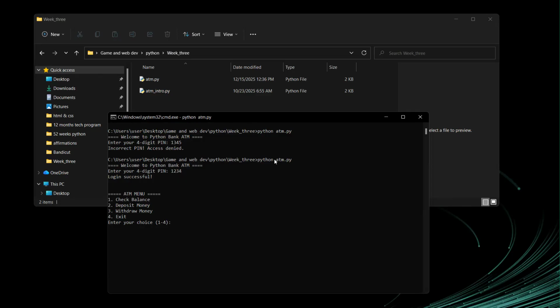Now it's giving me the ATM menu. If you want to check balance, select one. If you want to deposit money, select two. If you want to withdraw money, select three. If you want to exit, select four. This is normally how the ATM machine works. They will tell you where to click and the buttons to press. You understand? When you press those buttons, all those things happen.